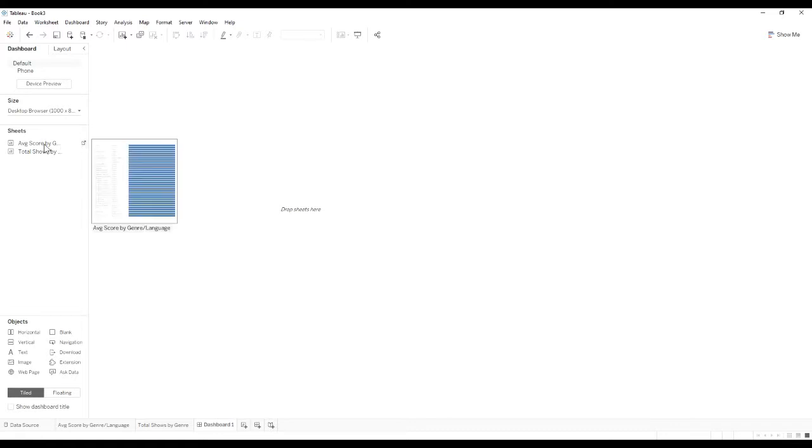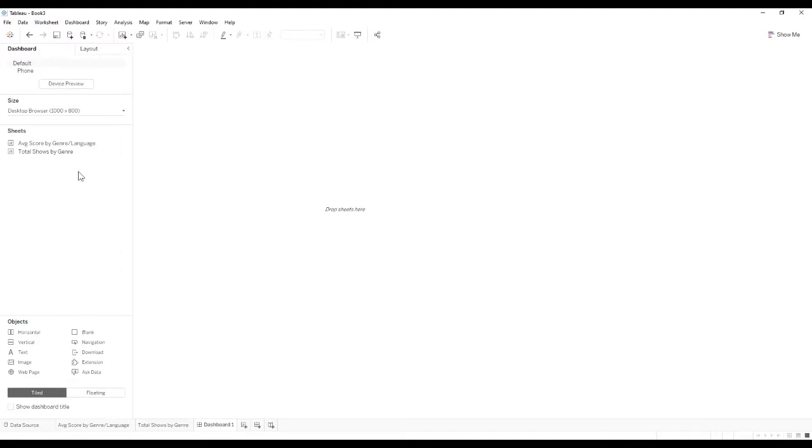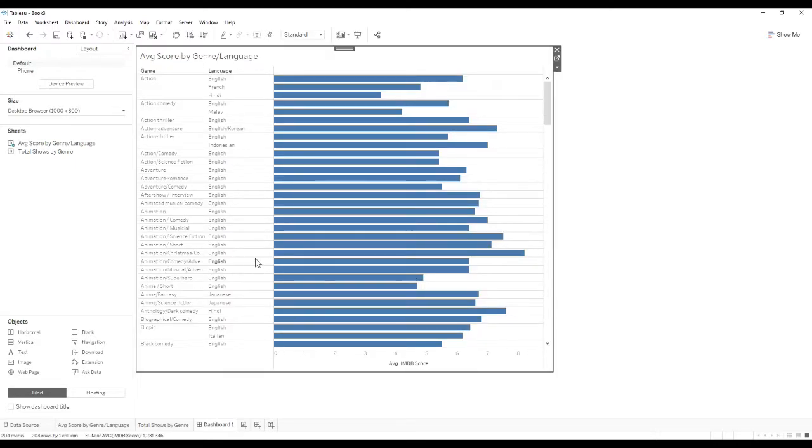And on the left here, you'll notice the two sheets I created earlier are available by name. And if I mouse over them, I can get a little preview to see what they look like. So, if I want to create a dashboard consisting of two or more sheets, all I have to do here is drag each of these sheets over into the dashboard area and release. Now I have the average score by genre and language.